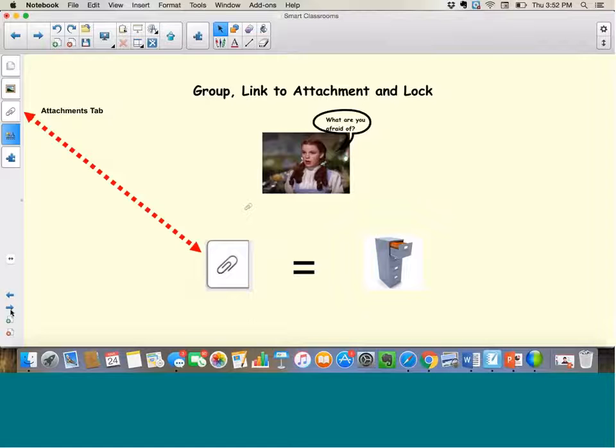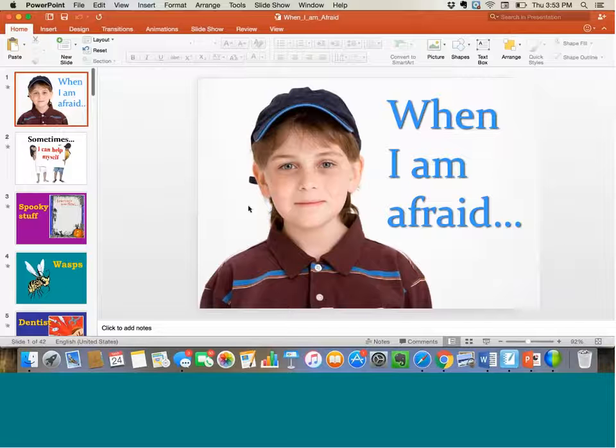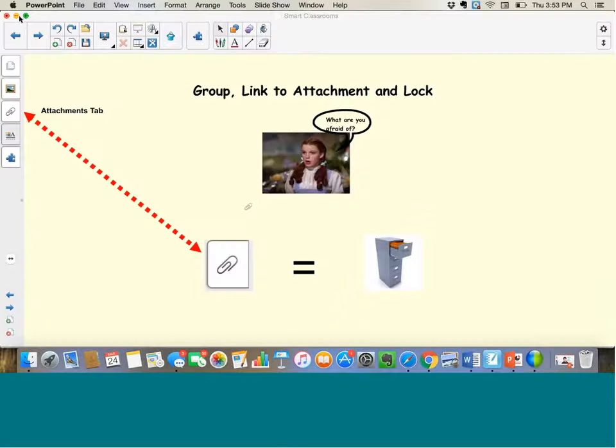Okay, this is the current attachments tab, and it is the same thing as that old file cabinet you used to have in your classroom. Because what you're going to do is you'll be able to put things in the attachments tab, like your digital files, just like you did your paper files in your file cabinet. So on this picture here, I've actually attached a PowerPoint. You can actually put your PowerPoints in the attachments tab and then attach them to objects on the page.